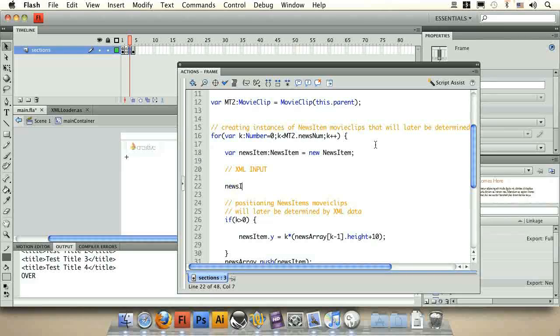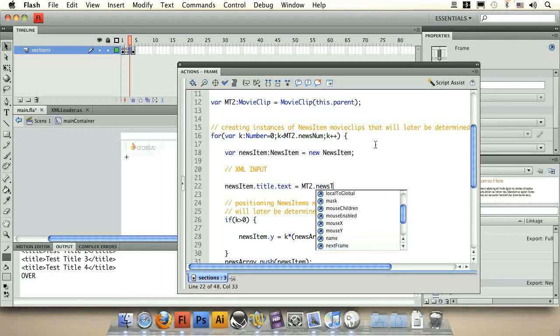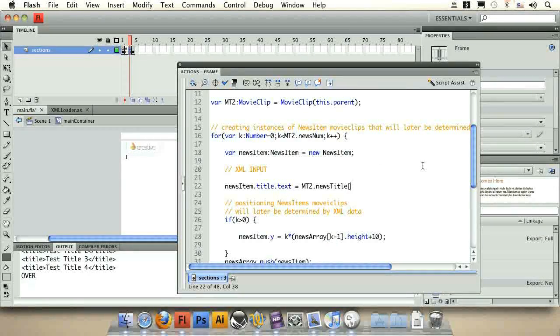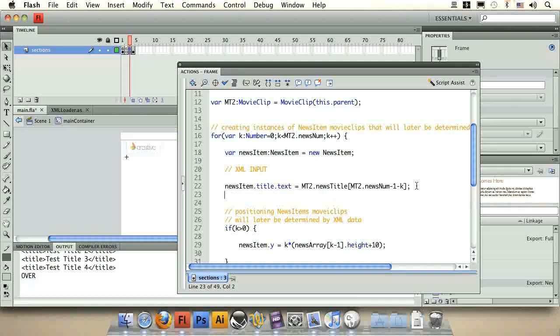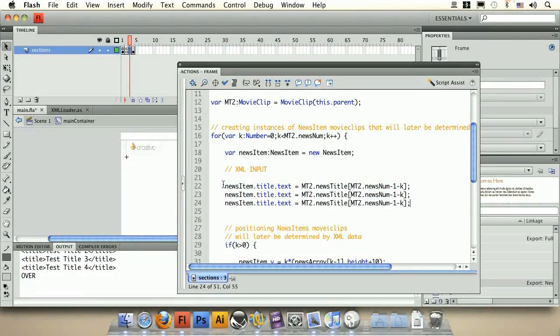Okay. So let's say news item dot title dot text equals empty2 dot news title, and we'll actually reverse our order over here. So we'll use empty, and this is gonna look kind of strange, but anyway, it'll do the job. So news num minus 1 minus k. Okay, so we are reversing the order right here. So news num is the number of news, and minus 1 minus k just makes sure that we are actually getting to the right one, because without minus 1 we would have an error and everything wouldn't really work as it should. But with this in place, we're going to get a nice reversed order.